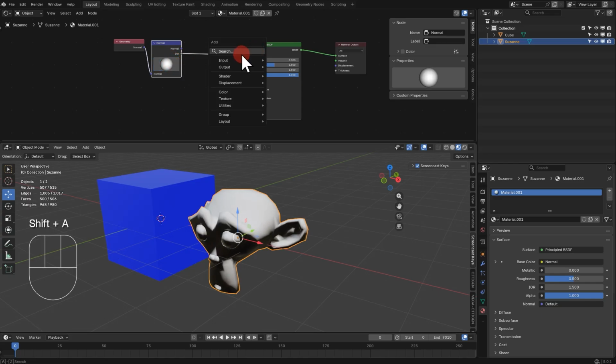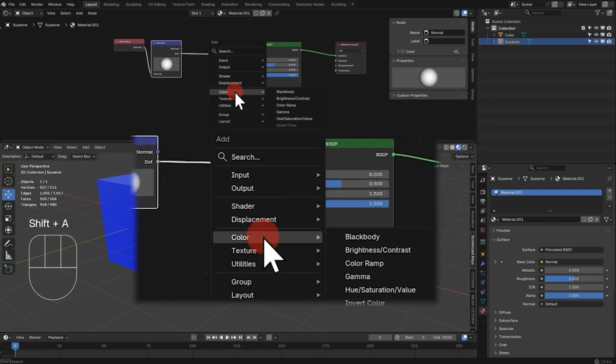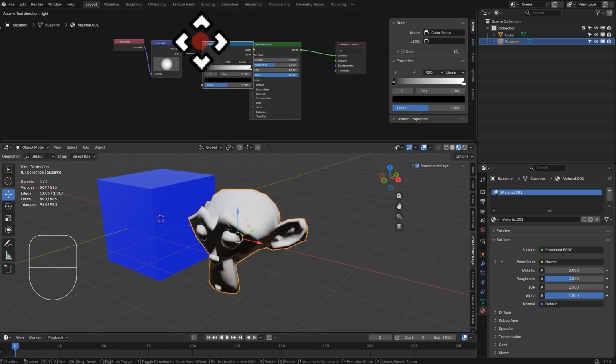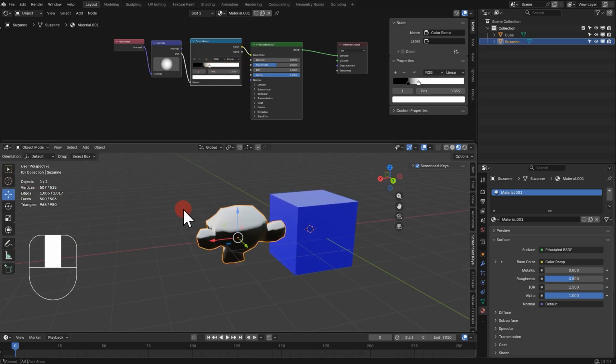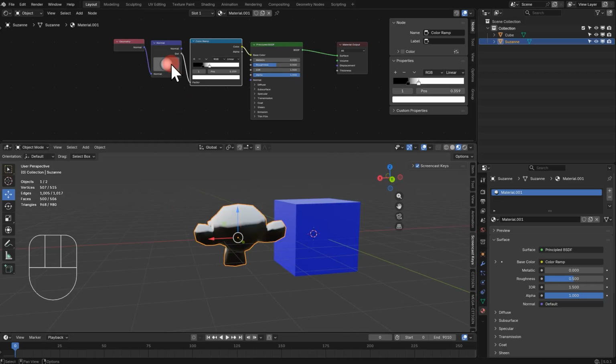Let's make the effect more obvious. Let's add a color ramp node and put it between the dot and the base color. Let's adjust the color ramp a little bit. So, you get the idea. The white is the snow and the black is the surface.